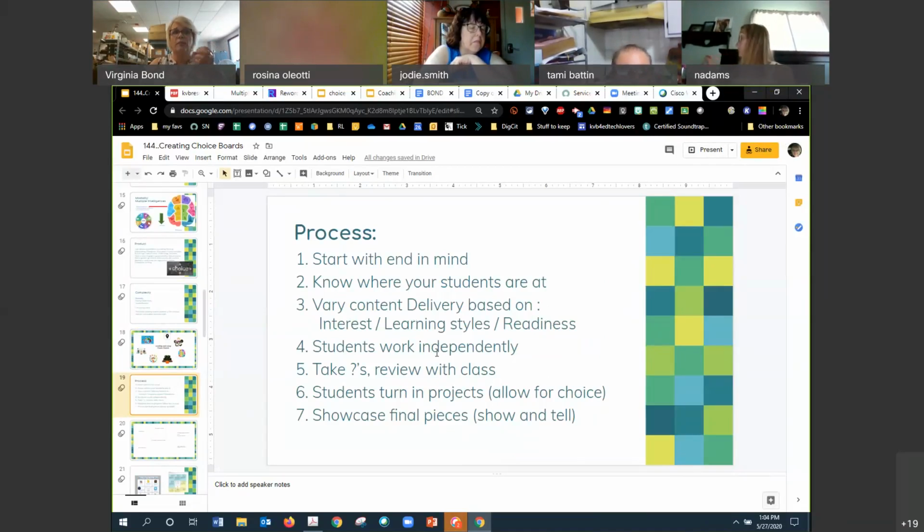Students are then going to work independently. You're going to pull them back. You're going to take questions, and you don't have to ask those questions in a group. They may need like 5 minutes of your time, right? They may say, hey, can I come and ask you questions? Sure, come on in, right? That's going to be the best way they're going to learn.